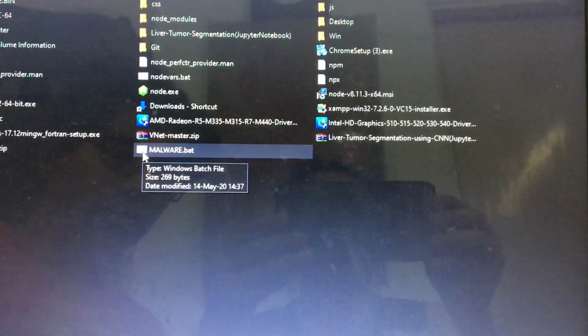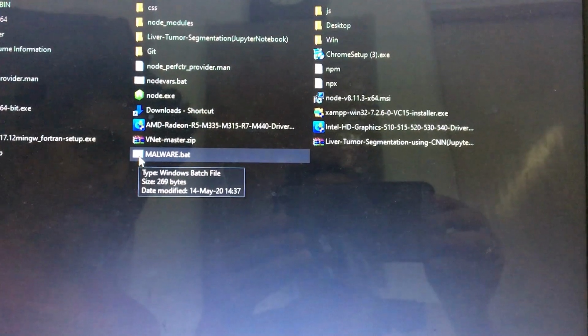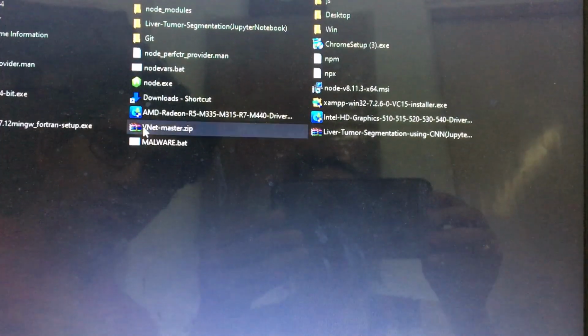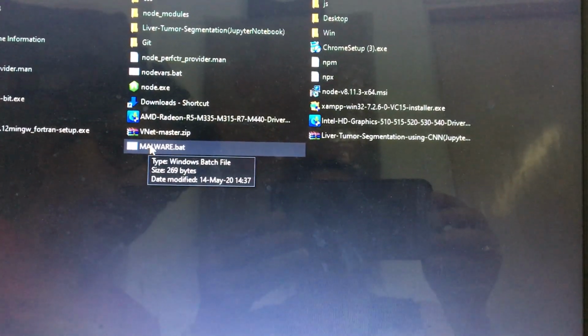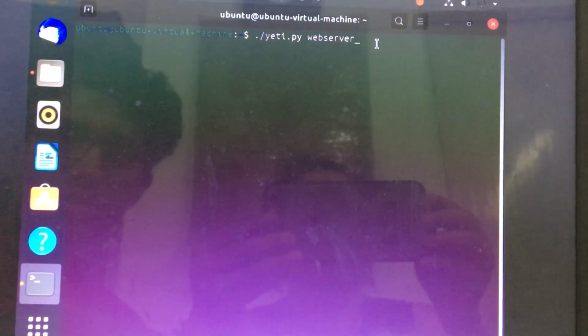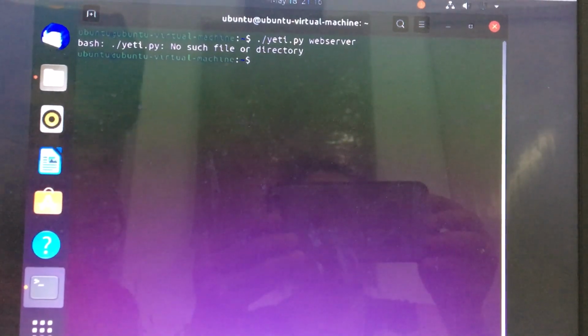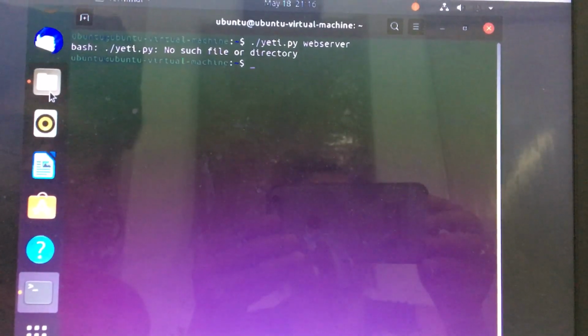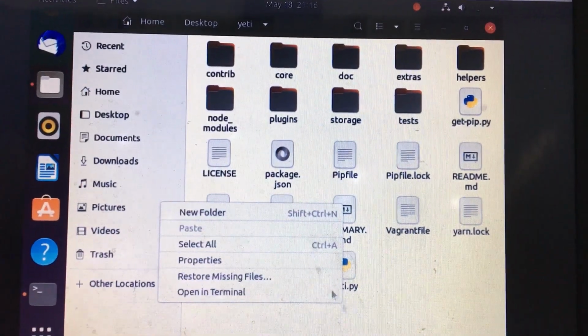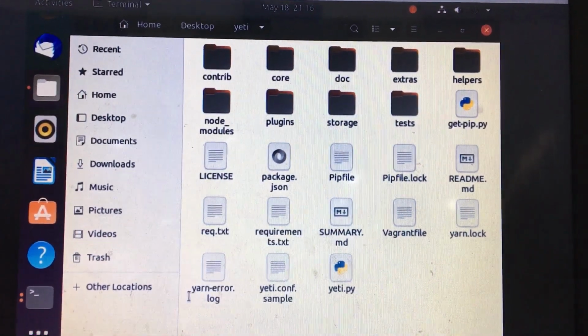Previously, I had created a malware file which is infected by 7 viruses. So I want to know the indication of this malware file which is used to delete all text files. For that, I am using Ubuntu and running the Yeti web server. Sorry, I think I need to go under the Yeti folder in order to run the web server.